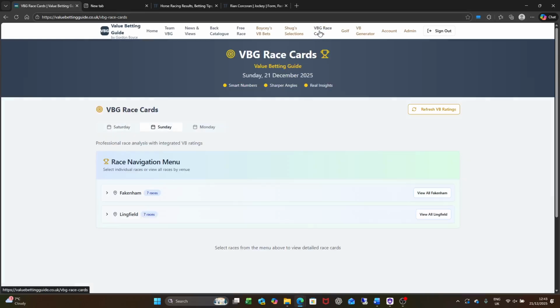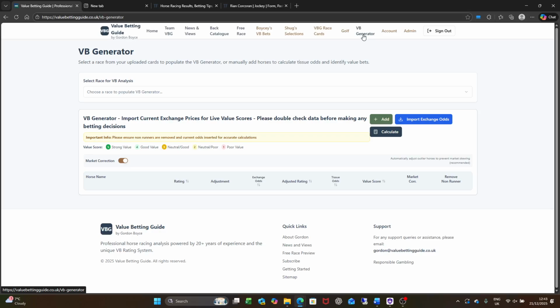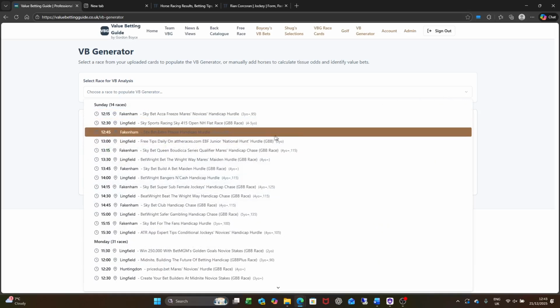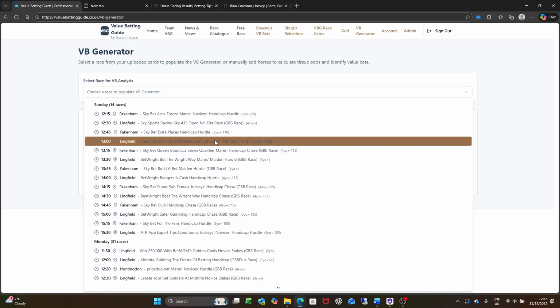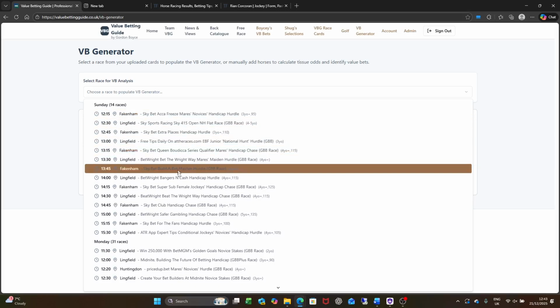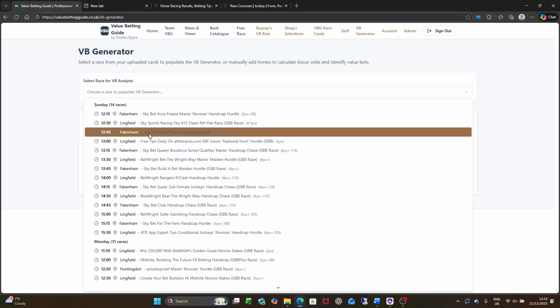Next one, you've got the VBG race cards. We showed you that earlier. This is where the race cards are. The golf section is under construction, so I'll skip that. The VB generator is like a quicker look if you're just a data only type of person, which I must admit that I kind of am. So you can click on any race for the day.